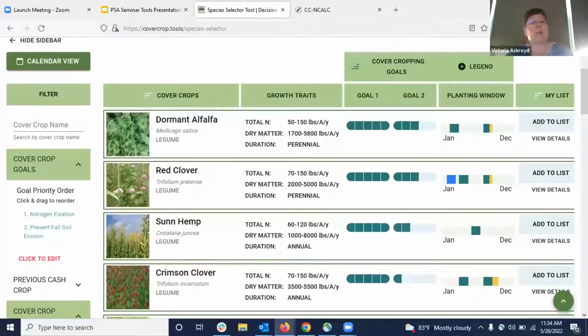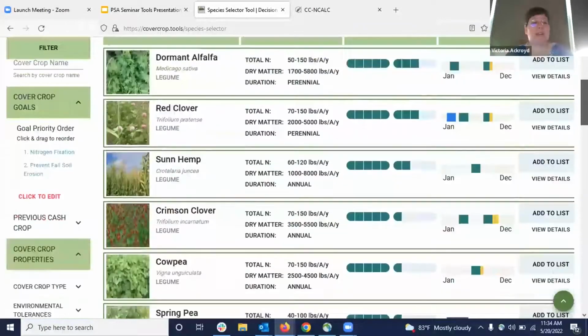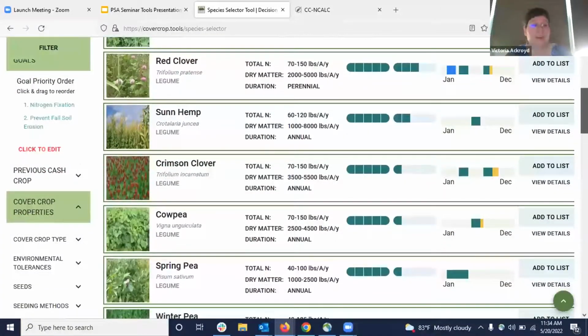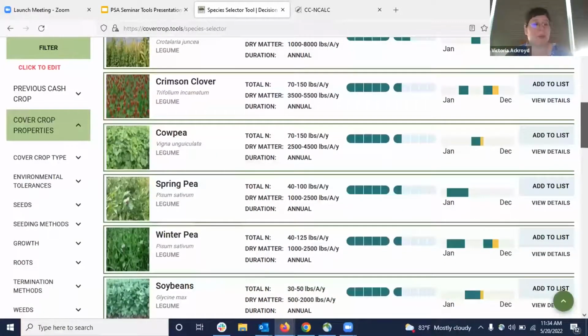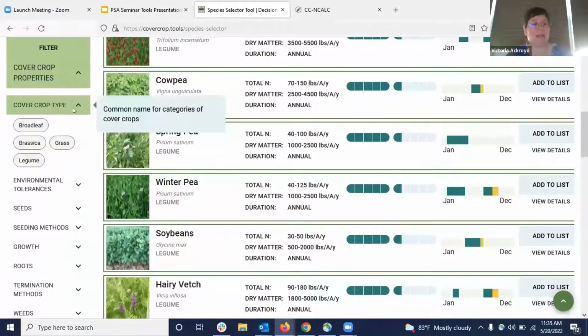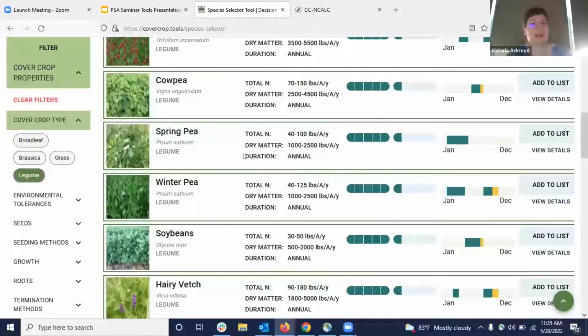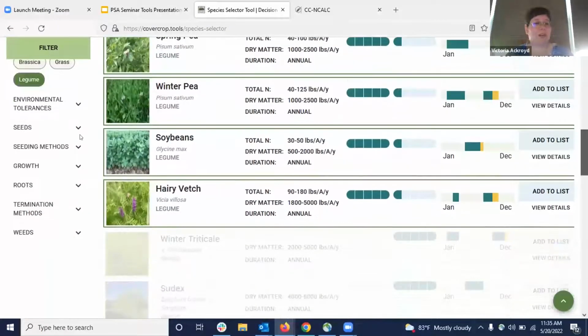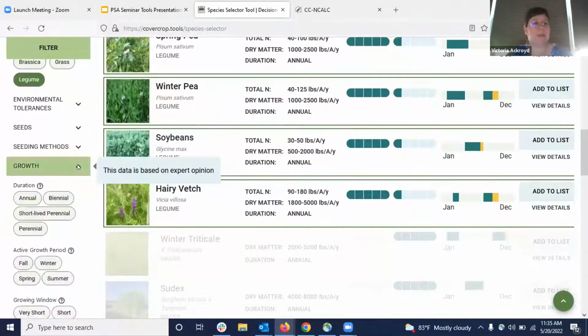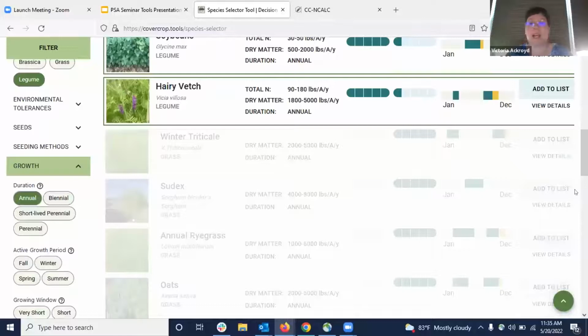The second major point at which you can really start screening things out is all these filters on the left. And honestly, it can be a little bit overwhelming, but it's also kind of cool and very versatile because you can get creative with it if you want to. So you can tell it, I only want to see legumes. I want to see things that are annual. That's not going to delete too many for me.